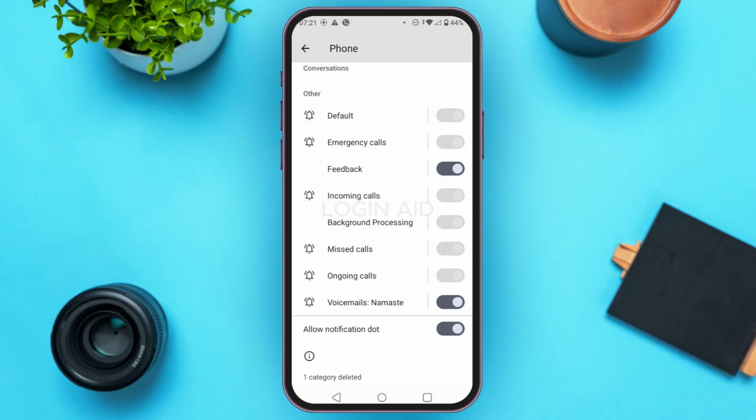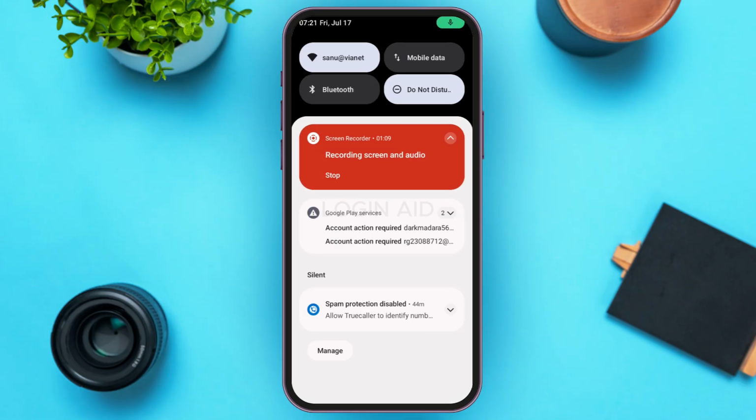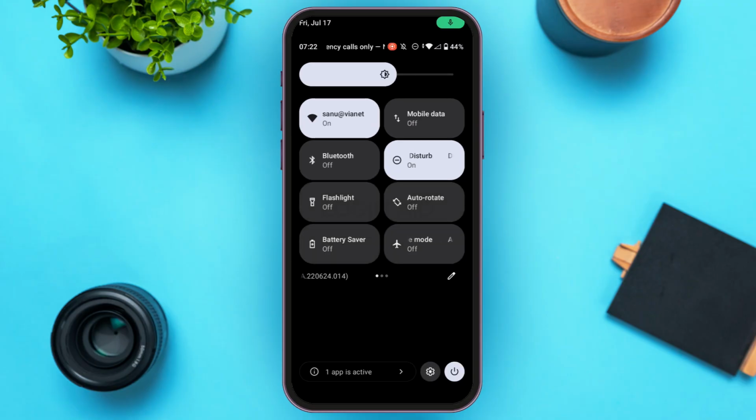But if you're still not getting the notification, what you have to do is check if Do Not Disturb mode is enabled on your device. Scroll down from the top of your screen. You can see over here Do Not Disturb mode is enabled for me. Tap on it in order to turn it off. Once you do that, you'll be able to receive the notifications.